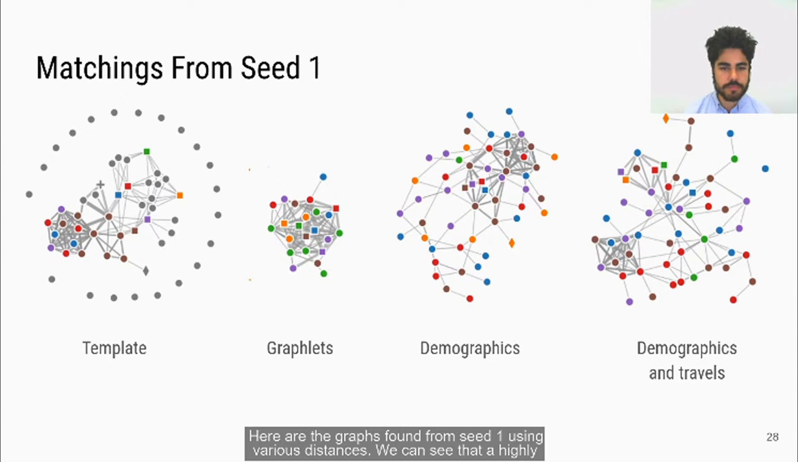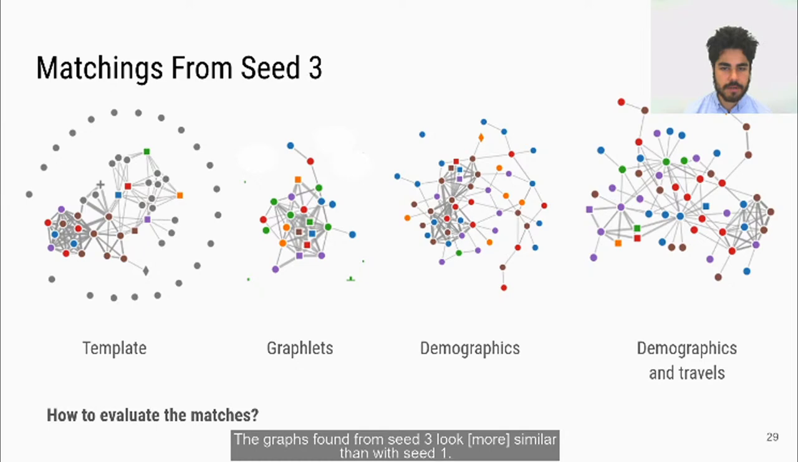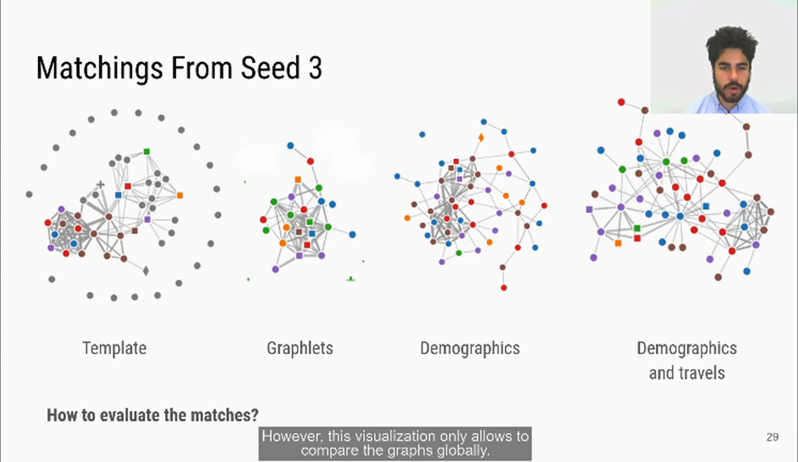We can see that a highly connected component is always found, similar to the one in the template. However, the rest of the subgraphs seem to vary. The graphs found from seed 3 look similar to those from seed 1. However, this visualization only allows us to compare the graphs globally. How to evaluate the extracted graphs in more depth?